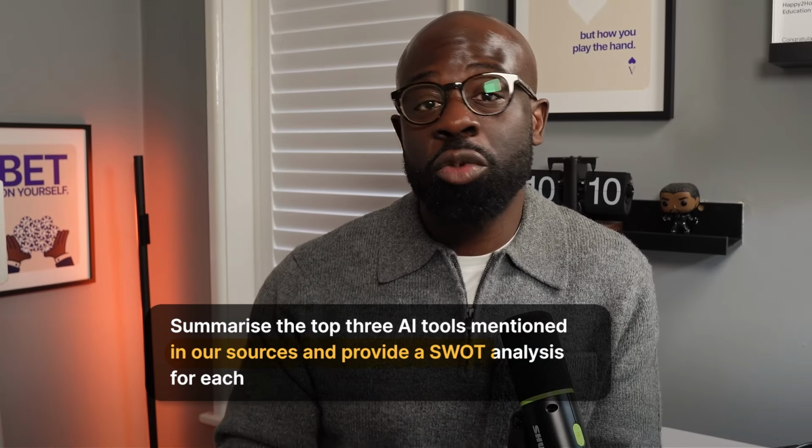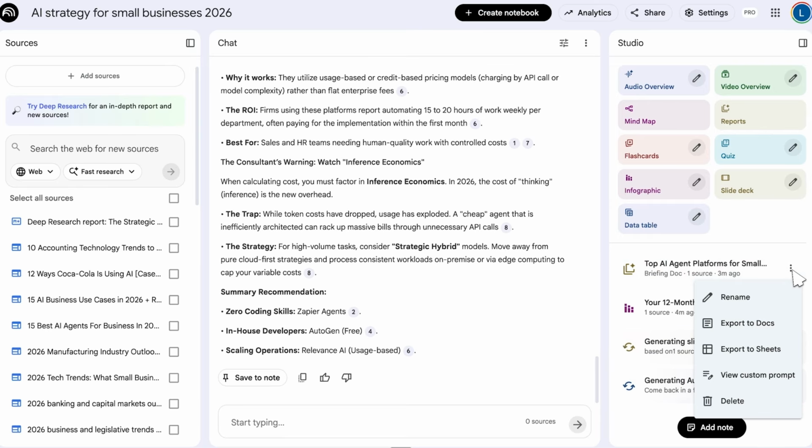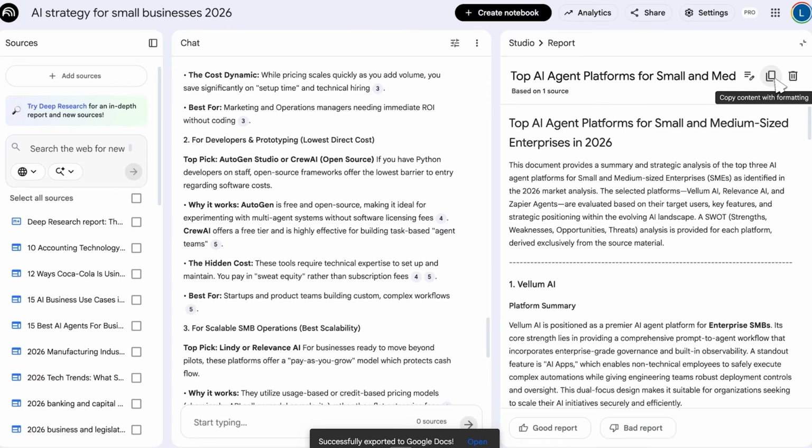Okay, let's go and have a look at our briefing document that we created. So we can just double click on this. And there you can see it's created a briefing report and it's done a SWOT analysis as well for each one. But the beauty of this and what we can do is if we click on the meatballs, we can actually export it to docs. Click on it again and then click on copy. So it's going to copy the content with the formatting.